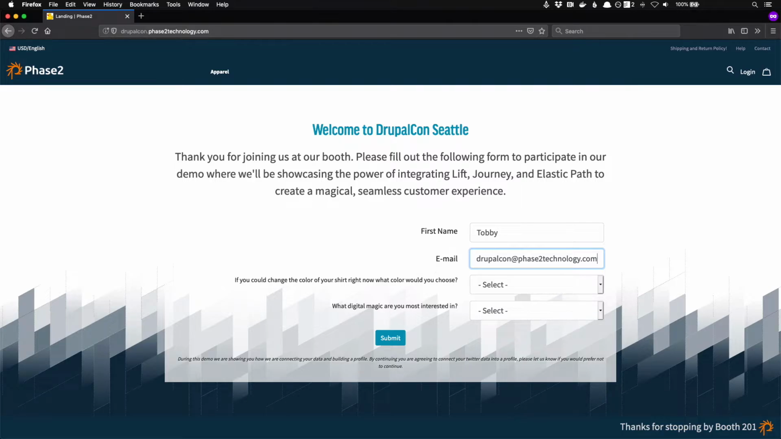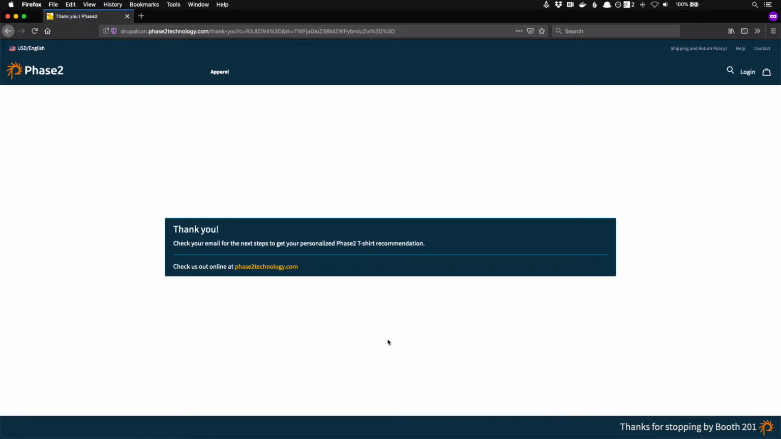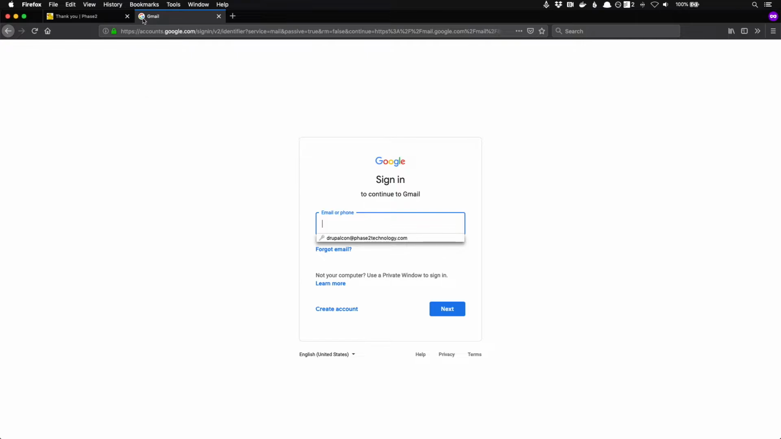Now, what you're going to notice here is that as we fill out this form, we are going to be asked a few questions. Specifically, questions about color of a shirt that you prefer and digital magic that you're most interested in. When we're done with this form, we are going to promise to send you an email. And this isn't any old email. This is a special email. This is an email using the magic of Acquia Journey. This email is personalized and knowledgeable about you and is an integrated part of your customer journey.